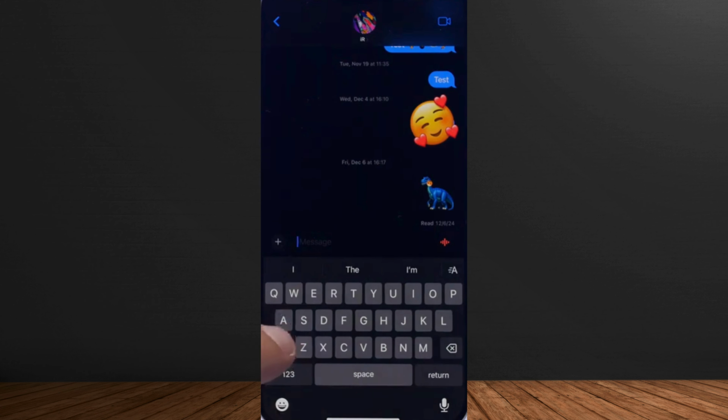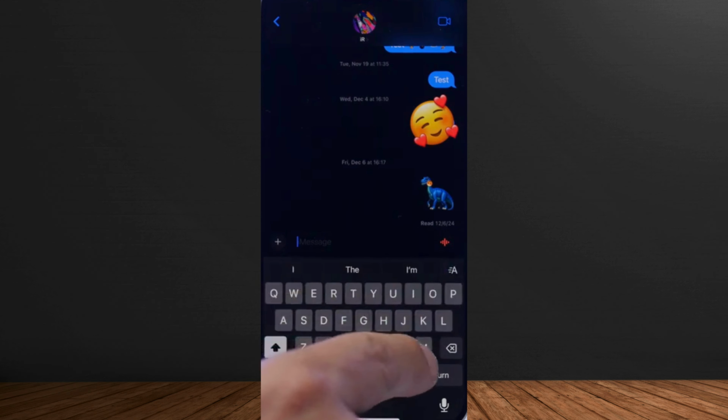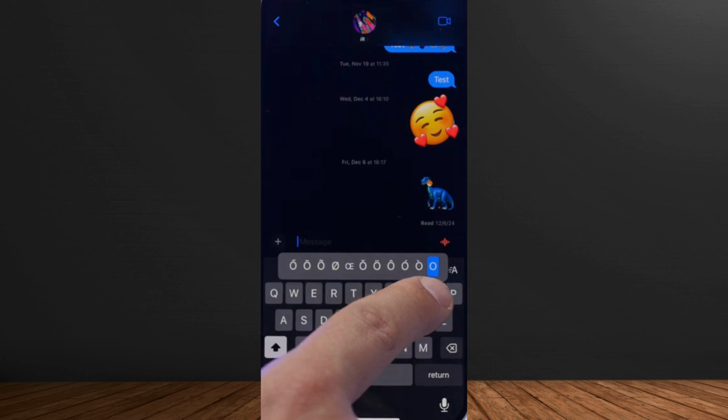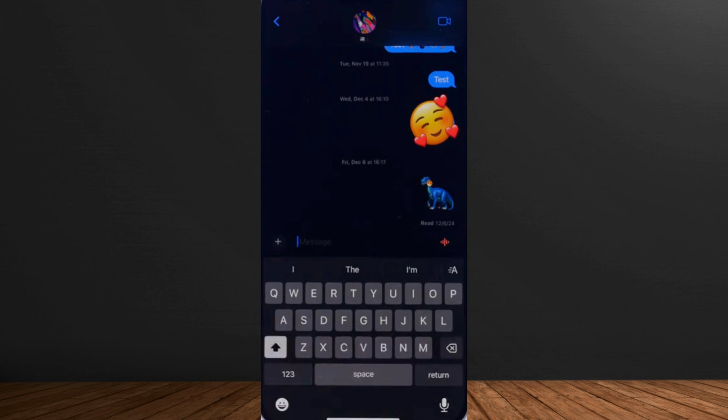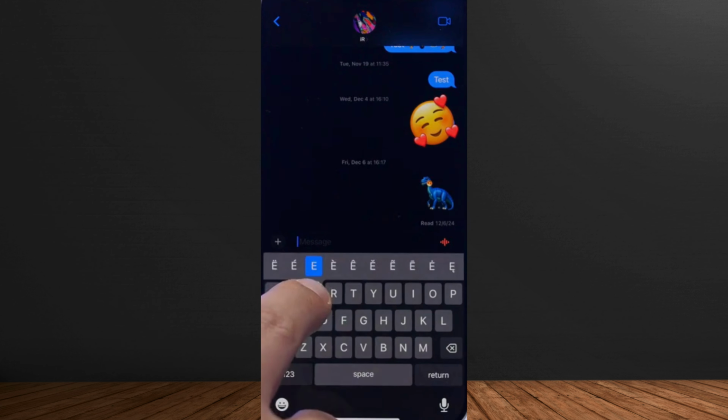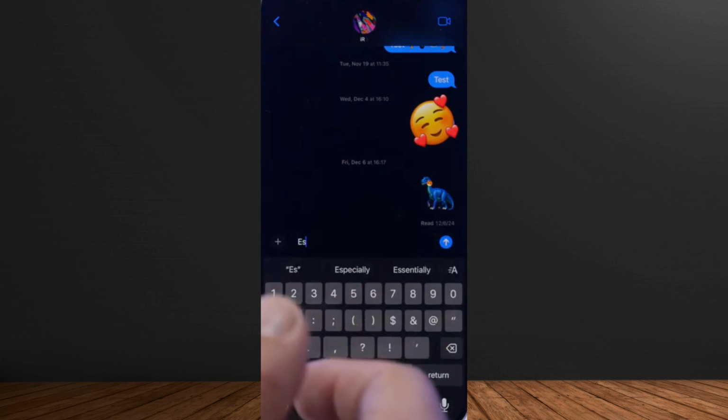Number 9, Alternative characters and symbols. Hold down keys like O or the $ sign to access alternative characters and symbols without switching keyboards, super convenient for typing in different languages. That's it for today's iPhone keyboard tips.